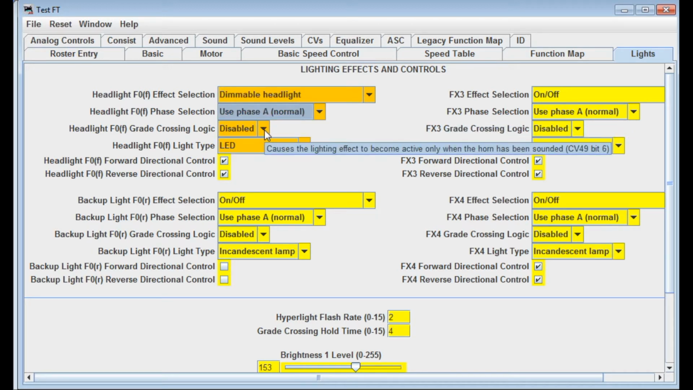The other thing here that I want to touch on is the grade crossing logic. It's disabled in this case. You can enable it, and by enabling it, this allows the headlight to respond to the grade crossing signal horn when you blow it on your throttle. What this allows you to do is set up a headlight, for example, that might dim or flash. You might use a Mars light in this case and set it up for the grade crossing logic so that anytime you press the grade crossing horn or whistle signal on your locomotive, it would initiate the grade crossing logic, and that Mars light might flash or the headlight might dim or whatever you set it up for. So that's one part of setting up the grade crossing logic.